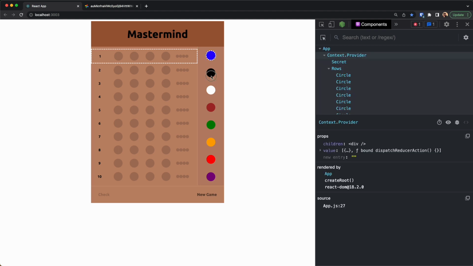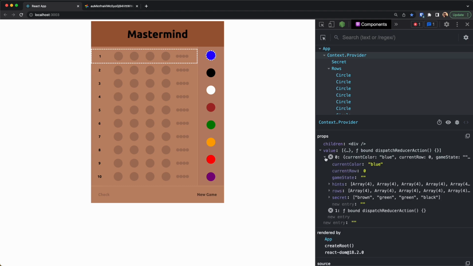So if I refresh, I say like black, black, black, black and black, check, and I say new game, it refreshes everything. Let me make sure that the secret is being changed. So we have brown, green, green and black. So check. Yes, the secret changes as well.